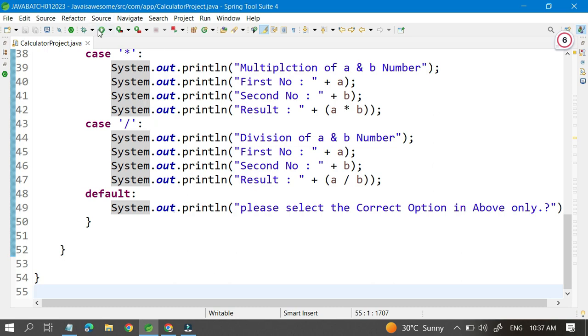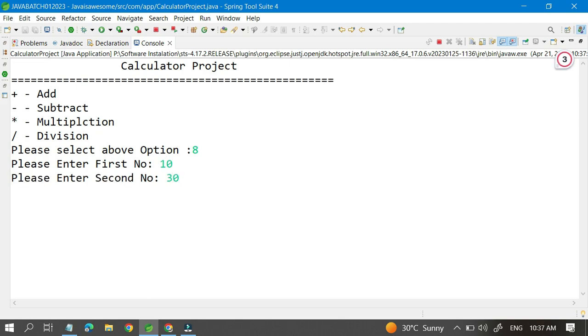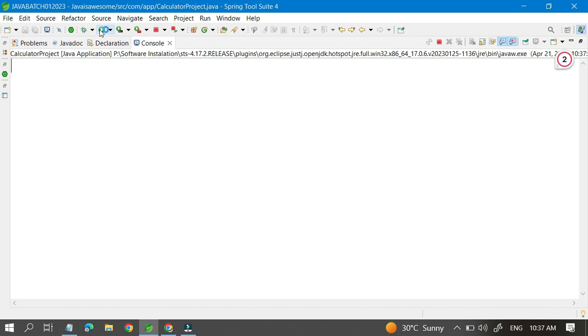So in this project there is one mistake, I will tell you as of now. Here you can see if I select an option like 9, which is not available here, it asks, okay, enter the first number. So I have entered 10, enter the second number, I have entered 30. So it is saying please select the correct option in above only. It means that I have not selected the correct option. Again run this project and I will show you what the issue is.